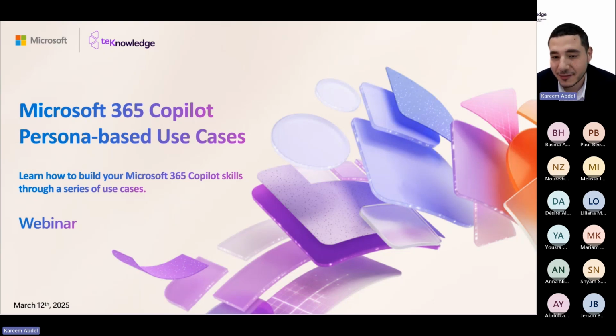Today, we've got a very exciting session. It's a persona-based use case session. So today we'll be wearing different hats and assuming different roles within the organization and using Copilot in different scenarios and trying to understand more about how Copilot works.